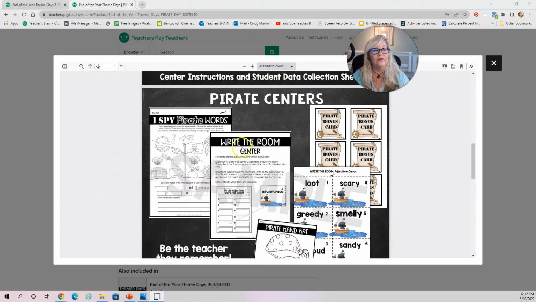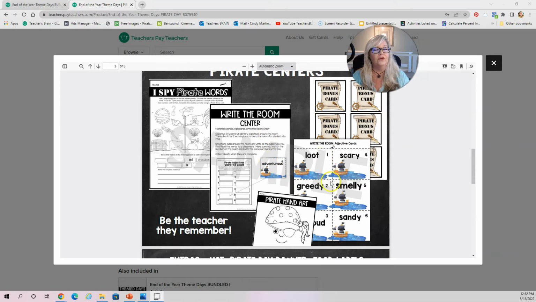And then the other center is the Write the Room activity. There are bonus cards. You could do anything you want with the bonus cards, but I have it set up to use for the I Spy Pirate Words. Once they finish that, they get a bonus card, and that will let them go get a surprise, maybe a treasure box, or maybe a pirate tattoo at the end of the day. For the Write the Room, you'll take your 12 words and tape them somewhere around the room at eye level so they can actually find them, and then give them a clipboard and they can go around the room to find the words that are pirate themed adjectives.